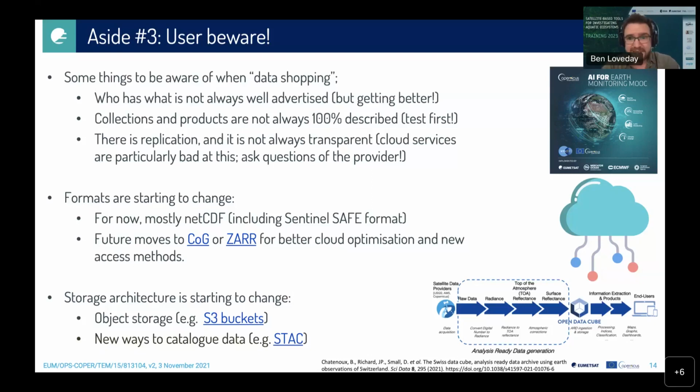Formats are starting to change, and they are starting to change quickly. For now, we are lucky in the ocean remote sensing community. Nearly everything we work with is in NetCDF format, including the Sentinel SAFE format. We haven't had to go through the mishmash the weather community deal with, stuff that's in GRIB, native formats, proprietary things, pretty much NetCDF across the board. Up until now, that has been pretty much fine for us.